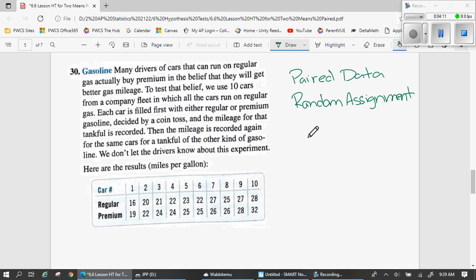Surely 10 cars is less than 10% of all cars. Maybe it's not less than 10% of this fleet, but we can assume that the difference in gas mileage in each car is going to be independent. So how each car performs is independent of the other, and then the difference between performance from regular to premium is going to be independent from the performance of the next vehicle. So we have independence. Of course, we would write this up nicely.